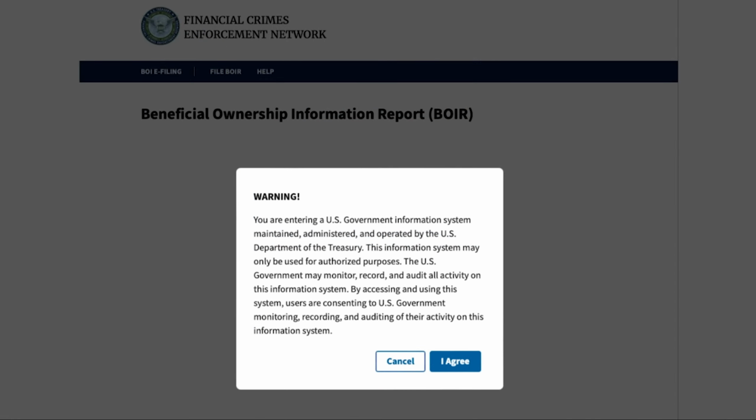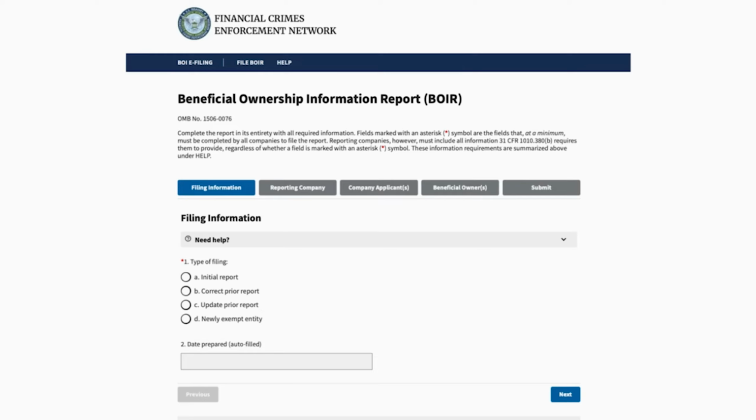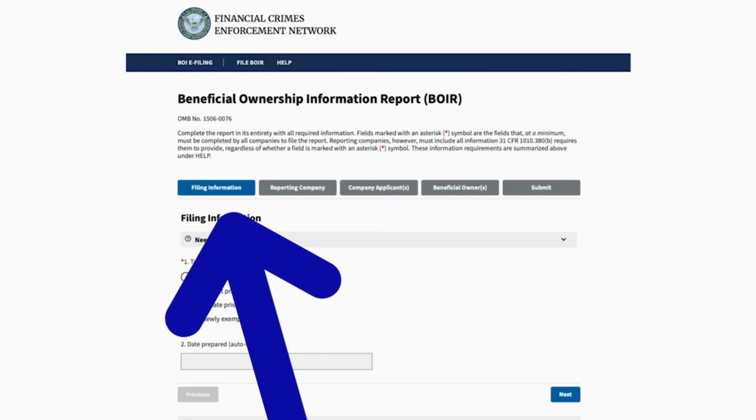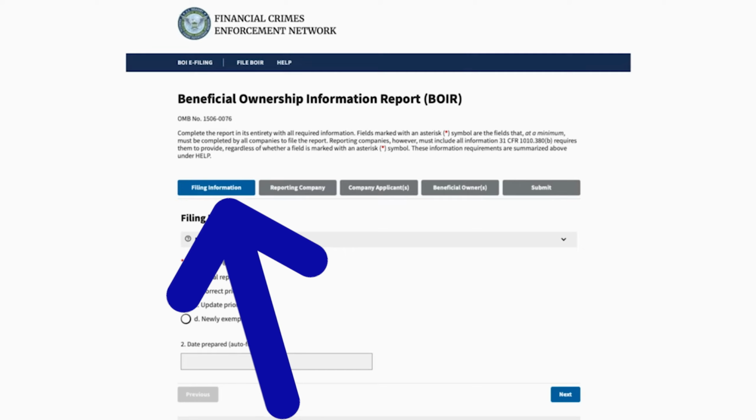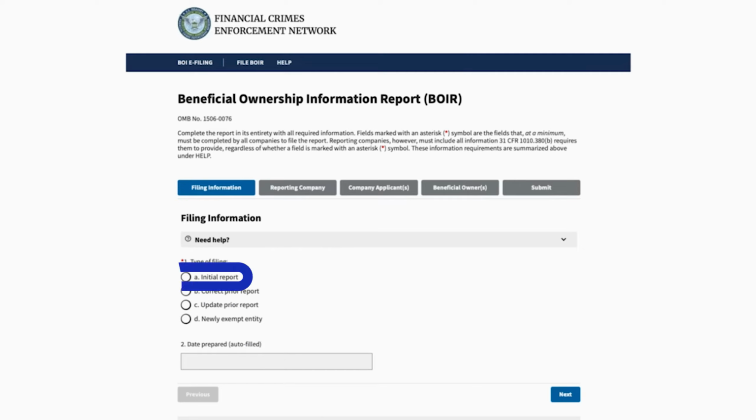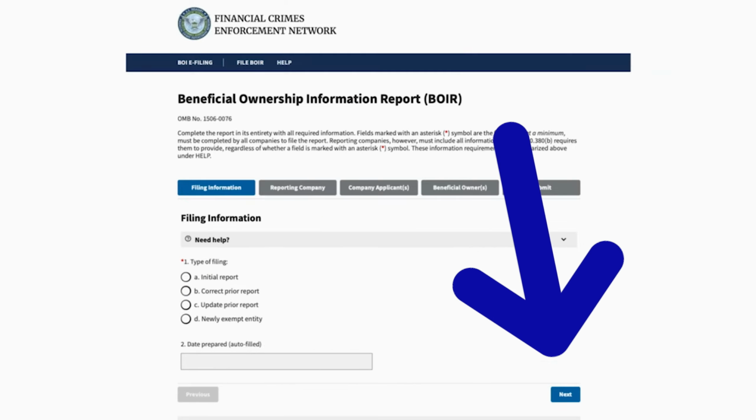It will show you this message. Just click on agree. And now you'll have to fill in some information, which will be divided by sections. The first section is the filing information. And because this is my first time to get this file, I'll click on initial report just right here, then choose the date, and after that you'll have to click on next.